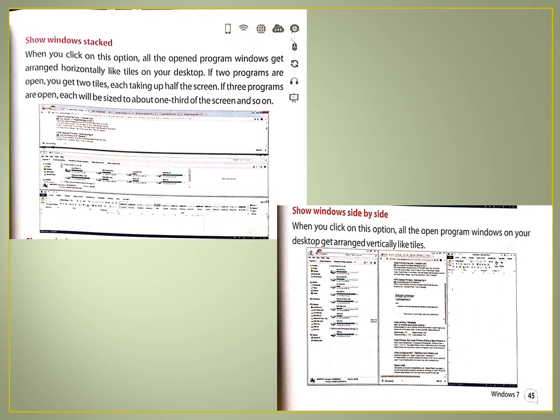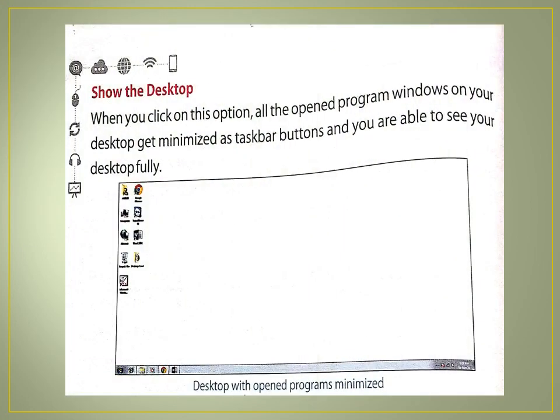When you click on this option, all the open program windows on your desktop will be arranged vertically like tiles. This is very easy. And the last one is show the desktop. When you click on this option, all the open program windows on your desktop get minimized as taskbar buttons and you are able to see your desktop fully. Okay? So that's all about the chapter.